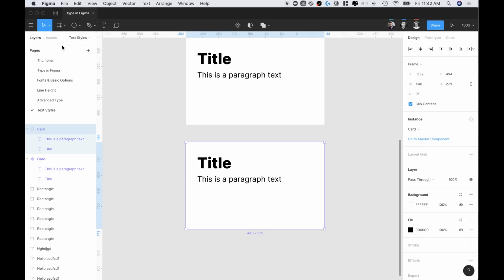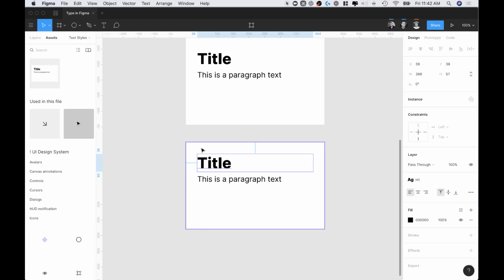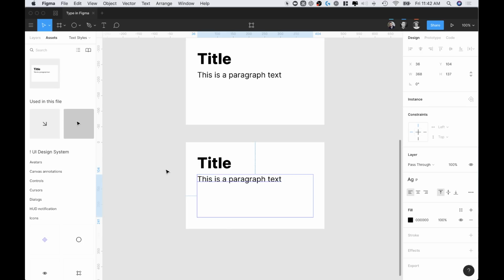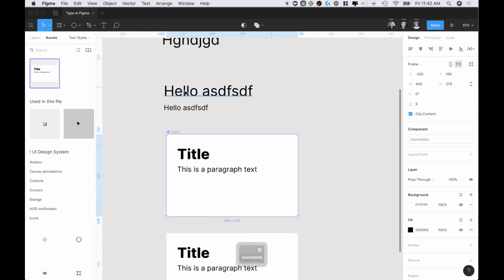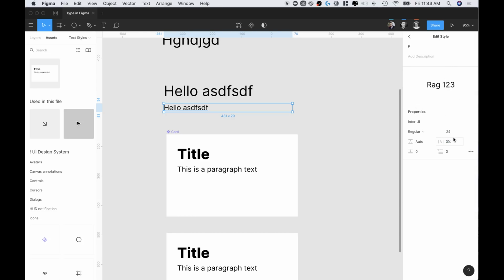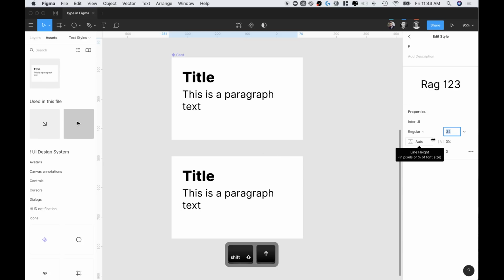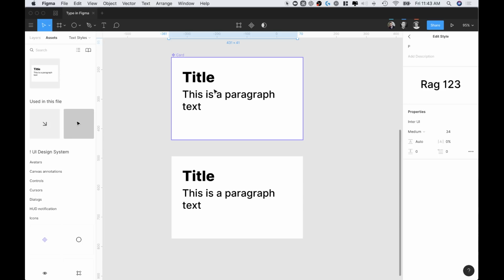Then if I were to, within assets, share this and publish it, it'll also keep those styles published. That way you can let your teammates know that here's this card component, and it must use the H1 as the title and the paragraph style for this text box. And if you ever go back and edit the paragraph, let's bump up the size. You can see it's adjusting across both the main master component and the instance of that. Maybe I want it to be medium. So just something to keep in mind there as well.